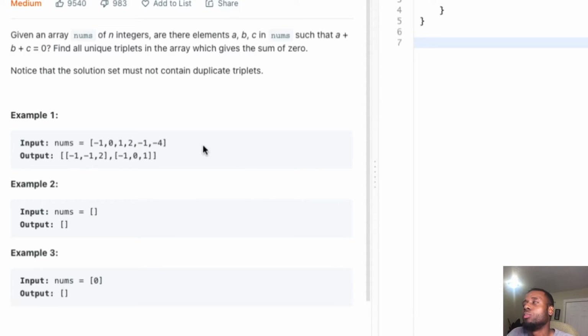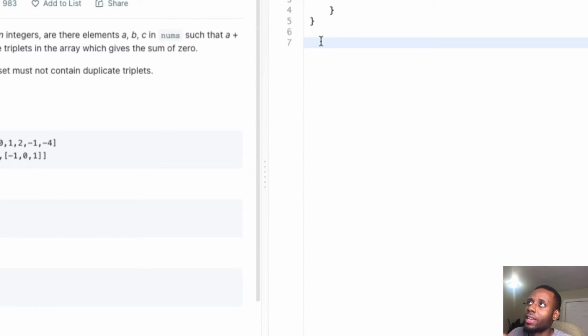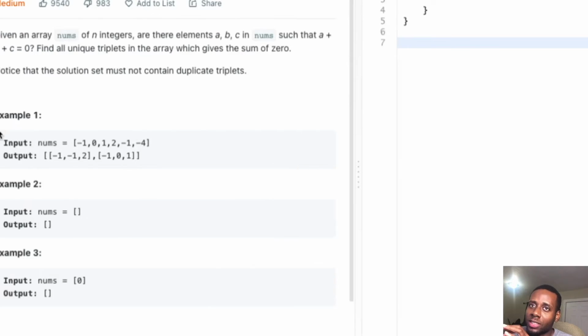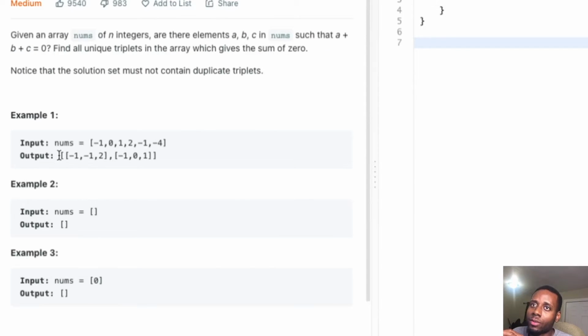Now, guys, the most obvious way of going about this problem would be to generate all possible triplets. Then, when we generate all possible triplets, we try to find if they're equal to 0. If we find any triplets that are equal to 0, we add them to the output list and return that. This will be the easiest way of going about this.